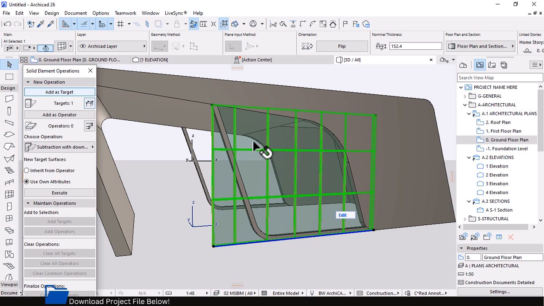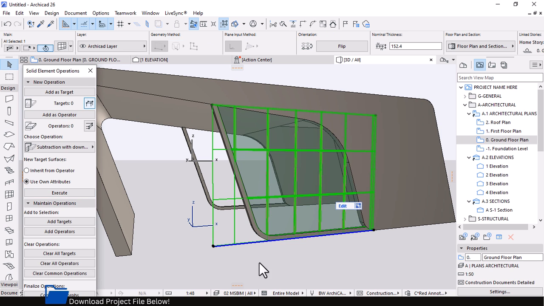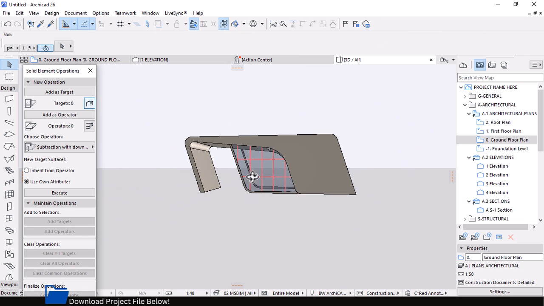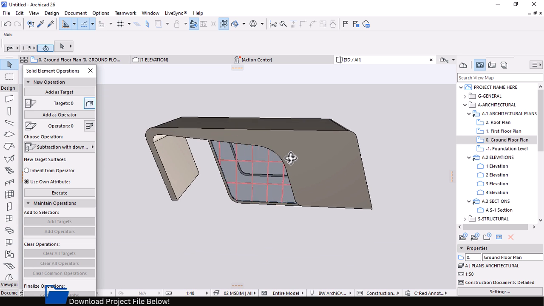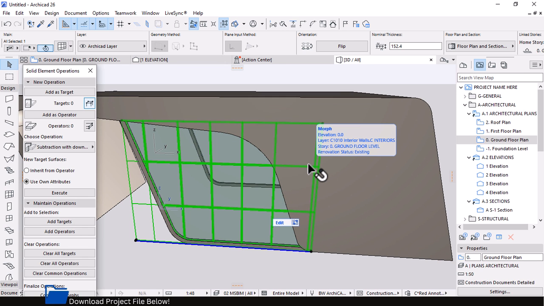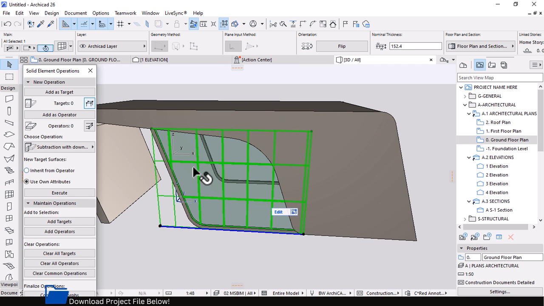So pick this as a target, select this as an operator, hit execute, clean as a whistle. Okay guys, and then we have the other material that are encroaching. They are hidden. I don't think it's a problem, but it is a problem when we're trying to calculate the surface area or try to quantify. So we're going to also do the same.